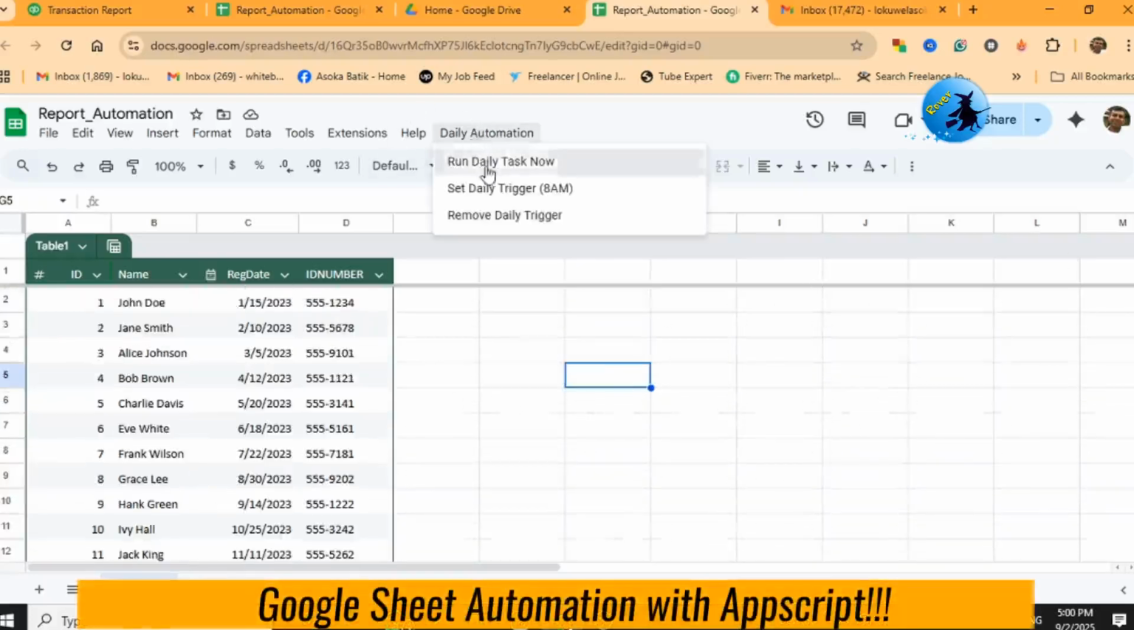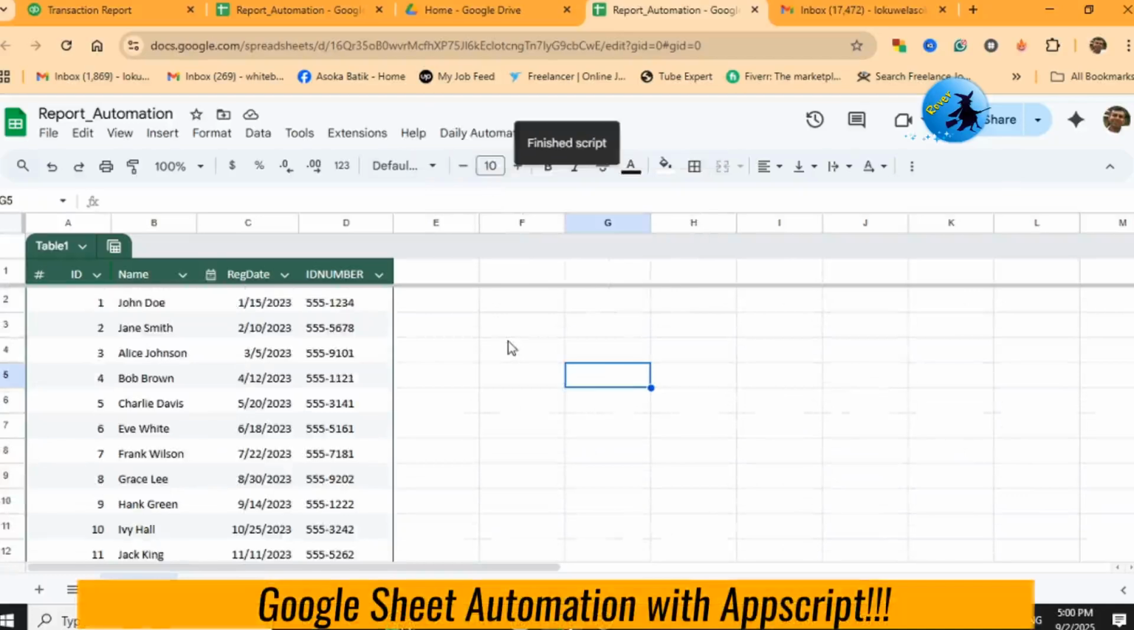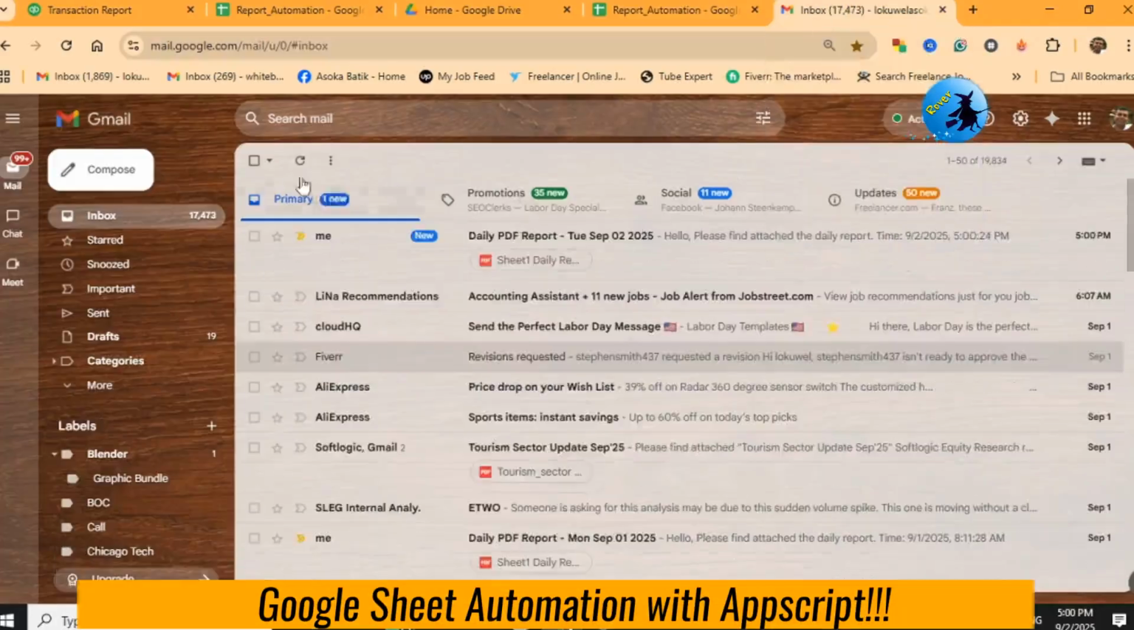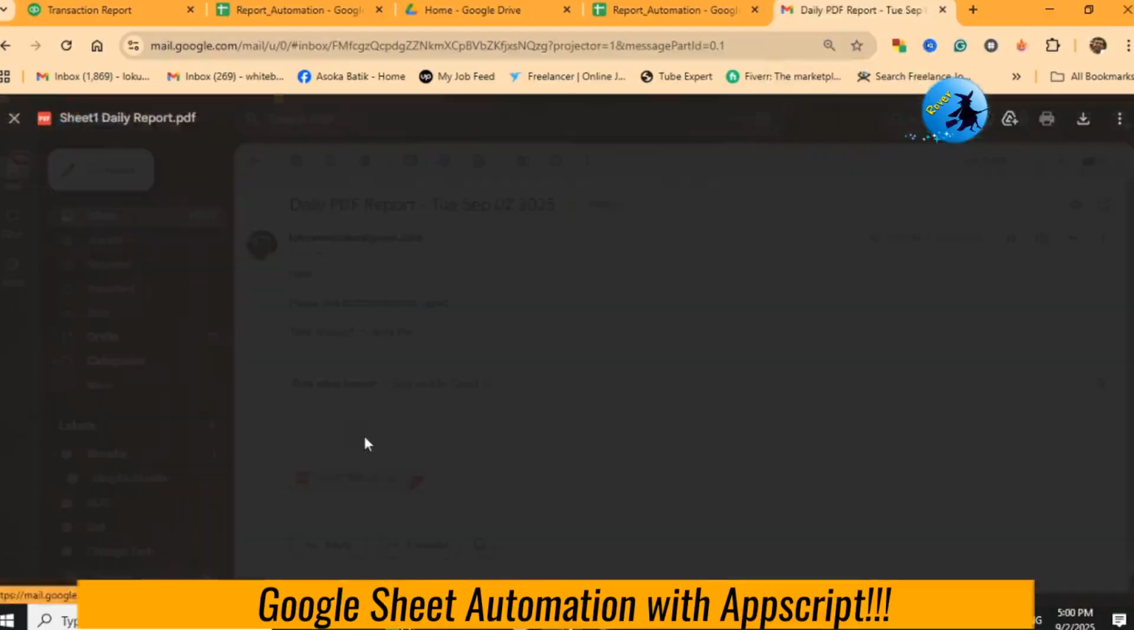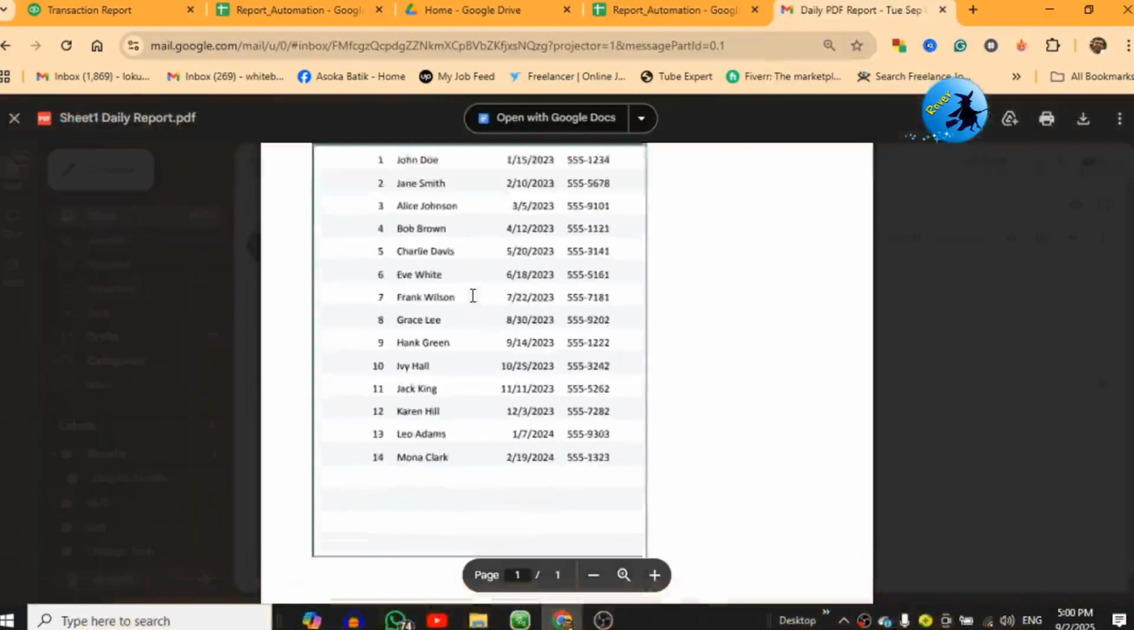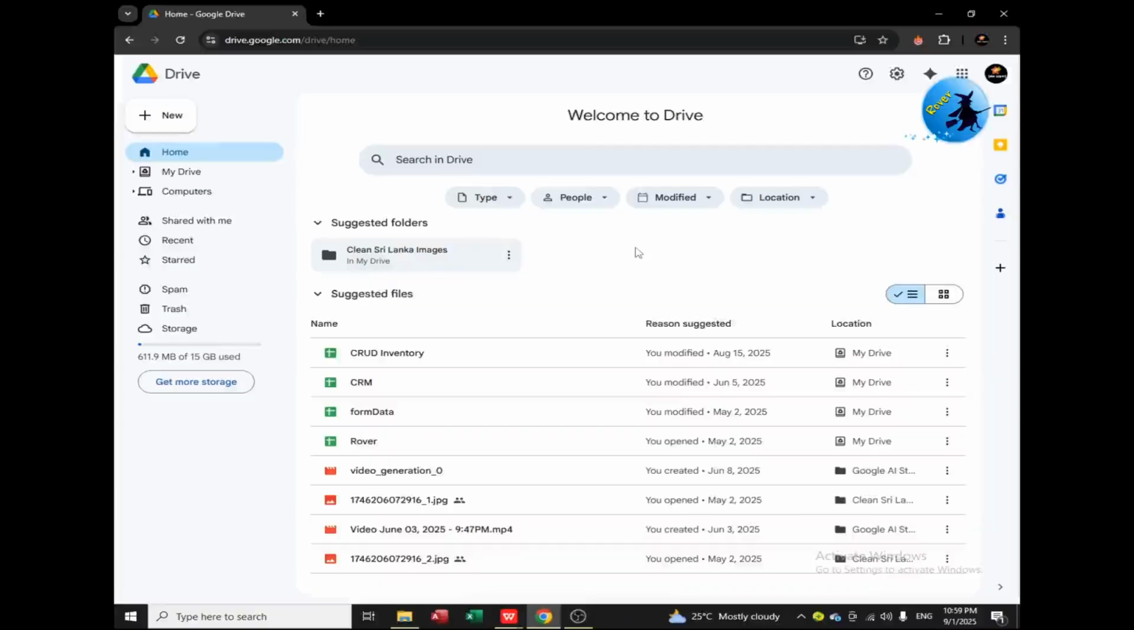In today's video, I'll show you how to automatically send daily reports from Google Sheets using AppScript. No more manual sending. This will save you a lot of time and effort. Okay, now let's see how this automation process works. Now, in the introduction, I explain how this automation process works. So now I'll explain step by step how to do this simply.